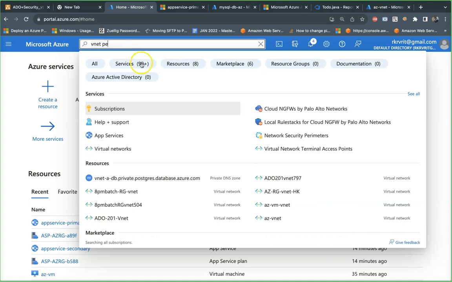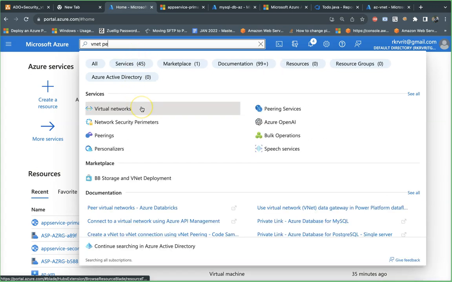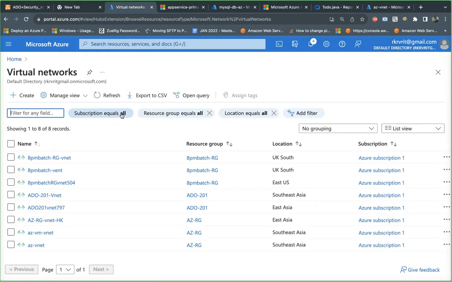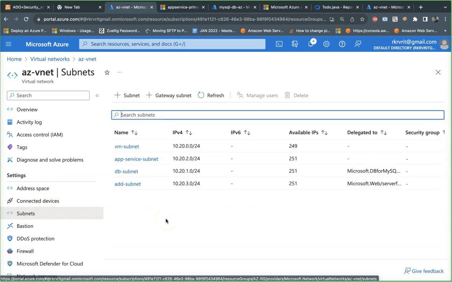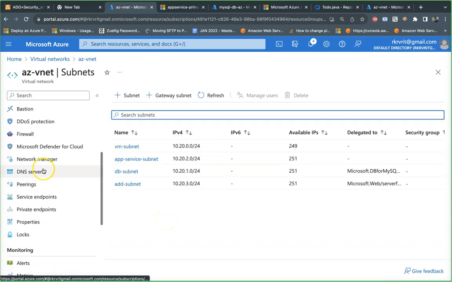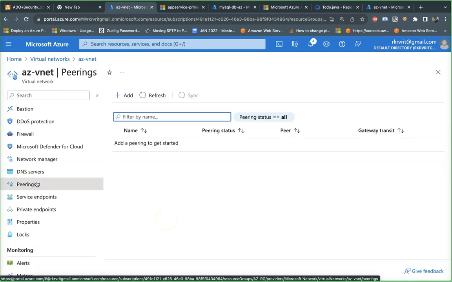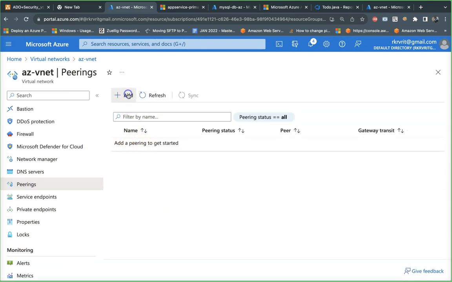Vnet pairing. To do the Vnet pairing, you can come to the pairings area, or go to any virtual network you have just played with. There is a virtual network called AZ-Vnet, exactly our Singapore region virtual network. Now we are going to make a pairing for this virtual network with the Hong Kong virtual network. You just come here and add a pairing.